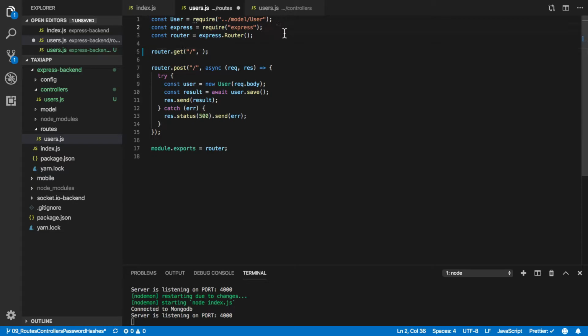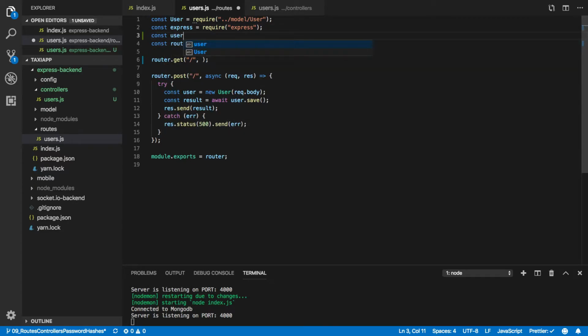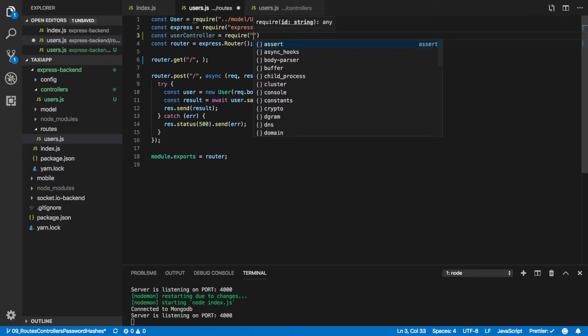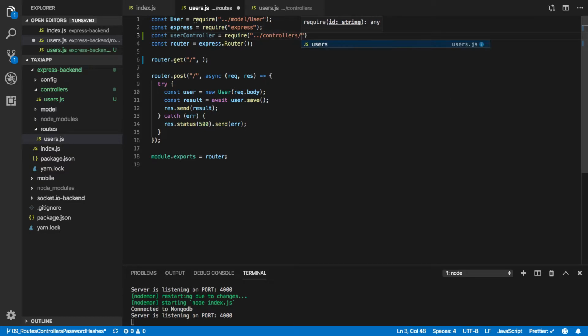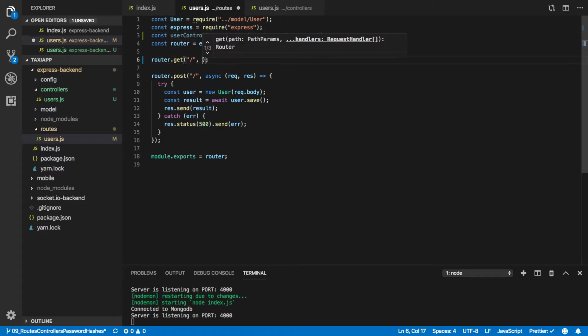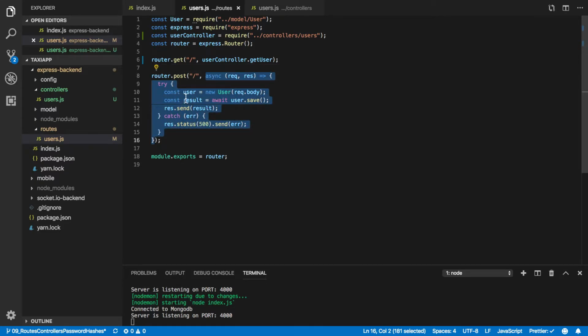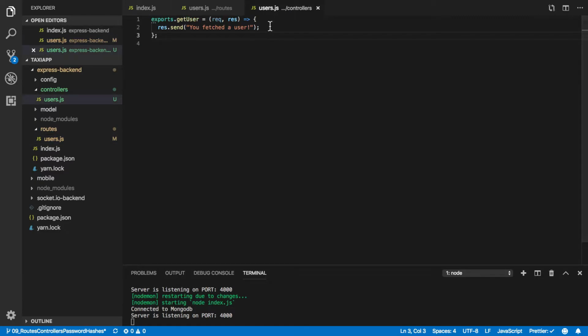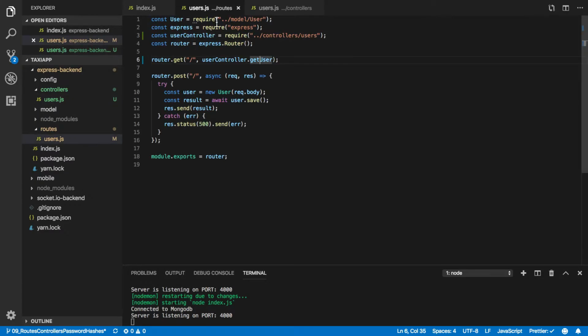So then we can say const user controller equals require, and then we go to the folder. So we go up one folder, then into controllers, and then into users. And then we can put a comma and use user controller dot get user. So now instead of having this logic inside of the routes file, we refactored it out into a separate controller. So now all this logic is in here.